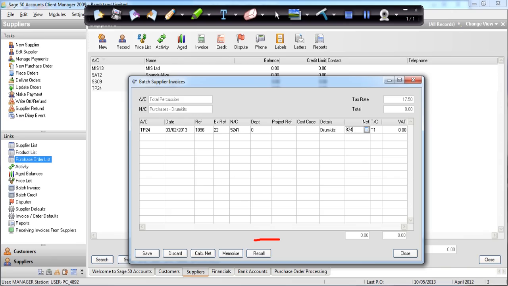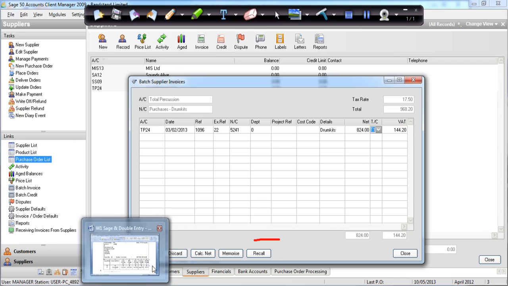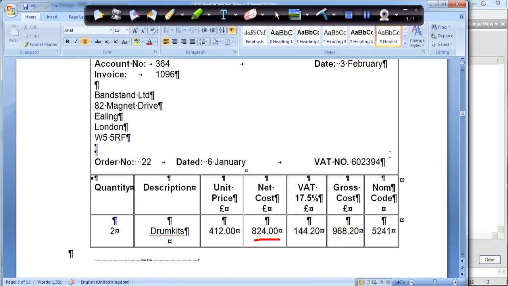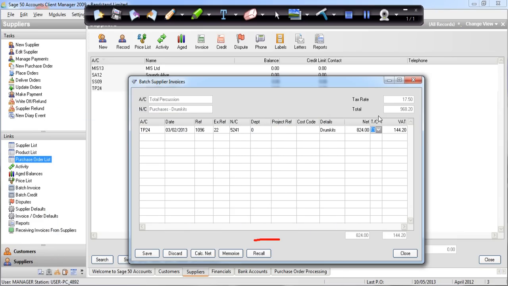It's standard rated VAT, so we leave the tax code as T1. Just tab across and you'll see here Sage automatically calculates the VAT for you at 144.20. Is that correct? Yeah, okay, 144.20, 17.5%. Okay, so for this exercise, the VAT rate is 17.5%, and you can see that up there.